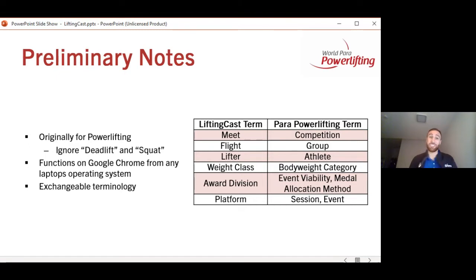And just the last preliminary note: we have some exchangeable terminology. I think this is just within the powerlifting and para-powerlifting sphere. It isn't necessarily 100% defined, or some terms are used interchangeably. I listed some there. Meet is listed in LiftingCast throughout; for us, we reference this as a competition. Flight, we consider a group. Lifter, athlete. Weight class, body weight category. Award division: for us, we use this for event viability, whether, in a category, everyone's awarded a medal or not, the medal allocation method. On LiftingCast, it's just defined as medal or award division. And then the term platform, we consider this session or event. Hopefully throughout this presentation, I'll go through it and it will be intuitive and understandable by the end how to use it.